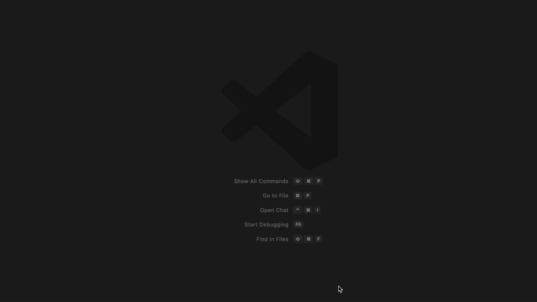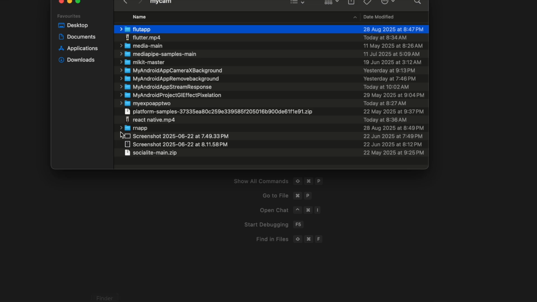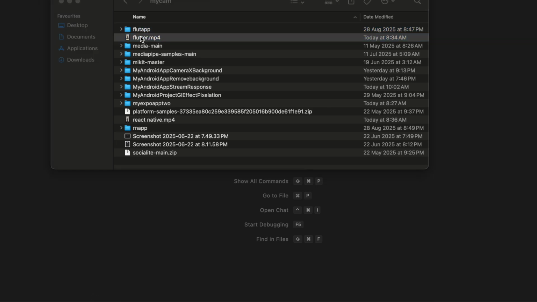In this video I will show you how you can apply the face retouch extension of CameraX in a Flutter Android application. So let's get started. First I'll show you the output. So here is the output.